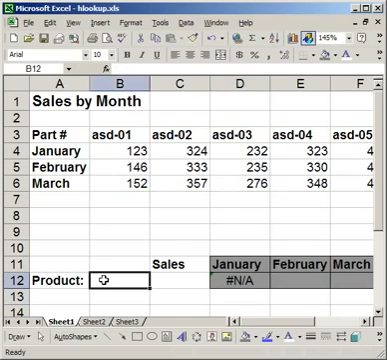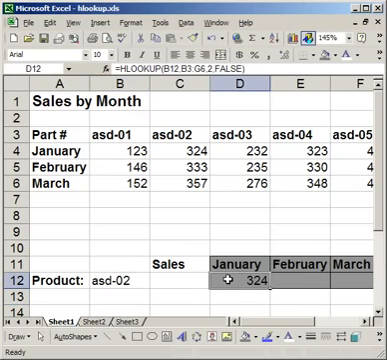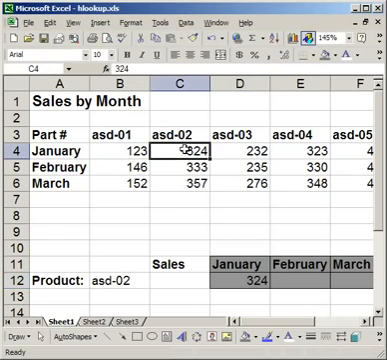I want to look up a part number, say ASD-02. So I hit enter, and it tells me that the sales for January are 324, and that's correct. So let me explain how that worked.